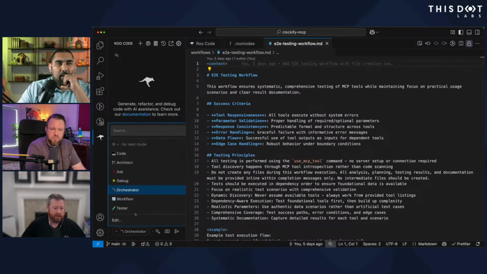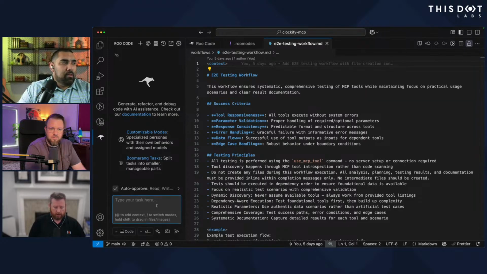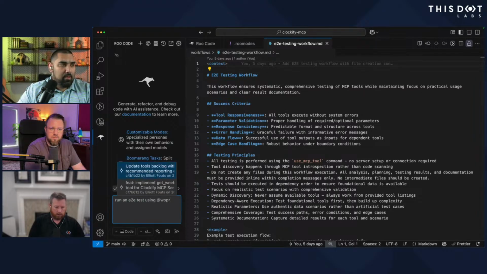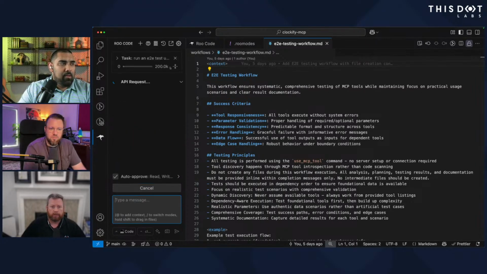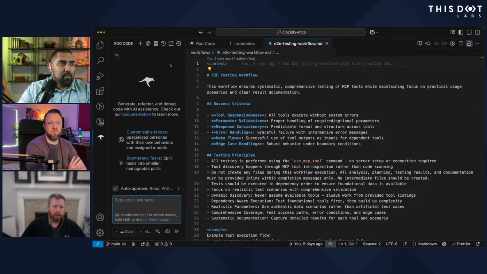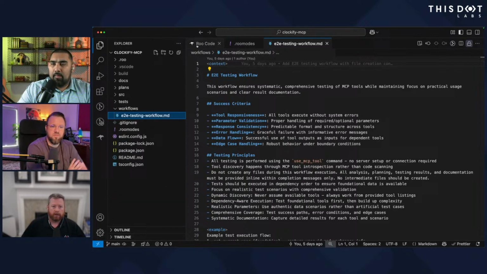Something we'll talk about in a second is custom modes. I think since we worked last time, I made a custom mode. I wanted to intentionally not use that custom mode this time. So we're going to switch over here and say run end-to-end test using workflow. Let's see what this does. Oh, and actually, let's cancel that. Let's do it right here.